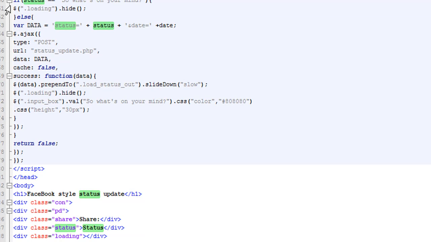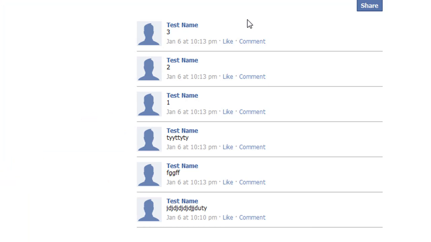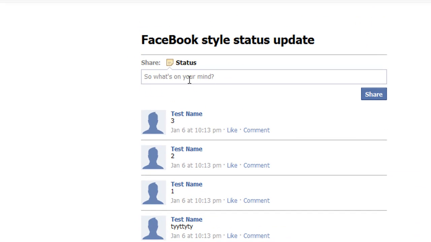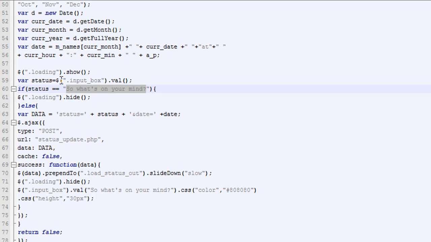Okay, and then what we're going to do is, if the status equals our text in the box, which is "what's on your mind", which is this right here, and somebody hits share, it's not going to update because we don't want them to be able to update that. That is why we put this right here. So if it equals this, we're going to hide the loading. We're not going to do anything else. Okay?